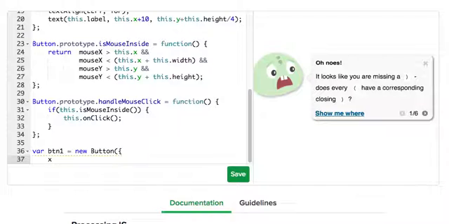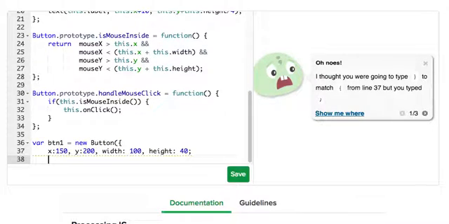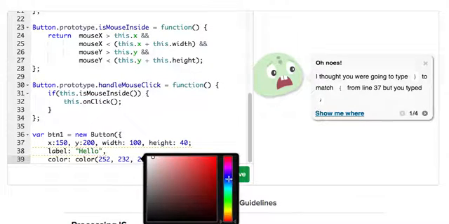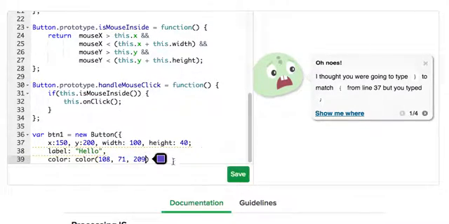So we can then send a bunch of attributes. Like if we want the x-coordinate to be at 150, we write x colon 150, and we separate these things by commas. So then we'll do y colon, let's set that at 200. Let's set the width at something like, I don't want to use 150, let's use 100, and the height we'll make 40 instead of 50. The label will make hello, and the color, we'll do the color function, and let's make this something interesting. We'll make it some shade of blue, this kind of purple blue.